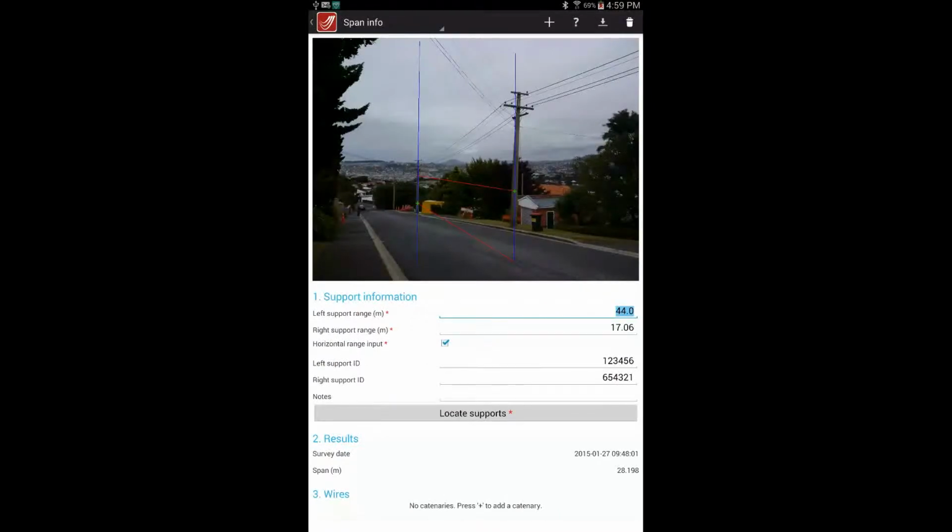The purpose of this video is to show how to measure tension using LineSmarts. In this example, we've already taken a photo of a span in the two supports. The distances to the supports have been entered, and the positions of the supports on the images have been identified and a span calculated.